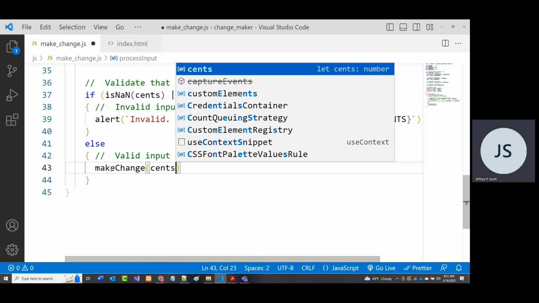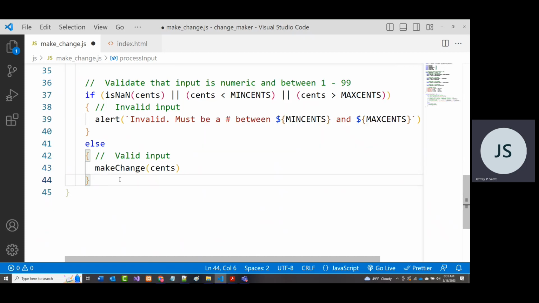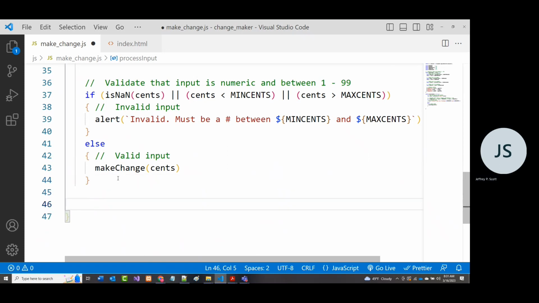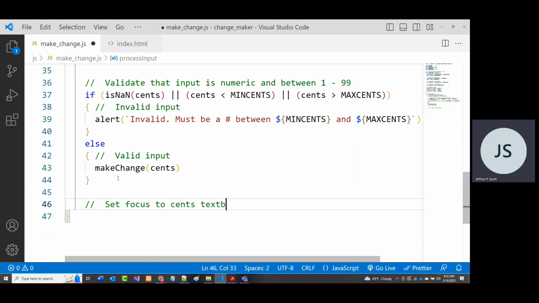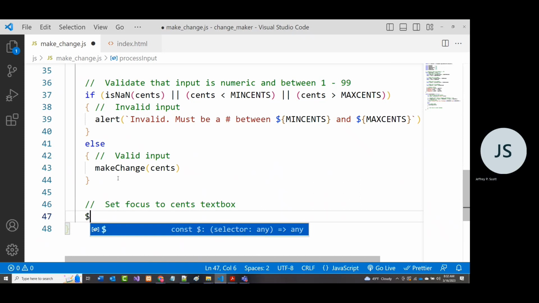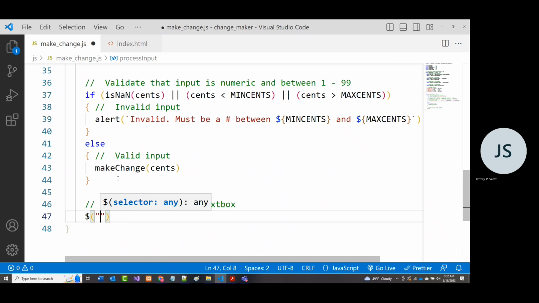We also want to make sure that after we do this, just in case we had bad input, we want to go back and reset the focus to that cents field. So I'm going to say set focus to cents text box. So I'm going to say here $cents dot focus.